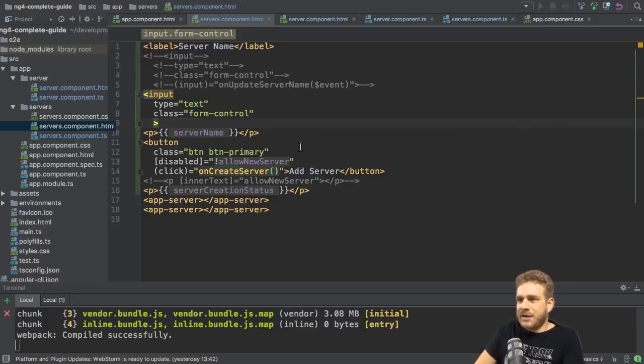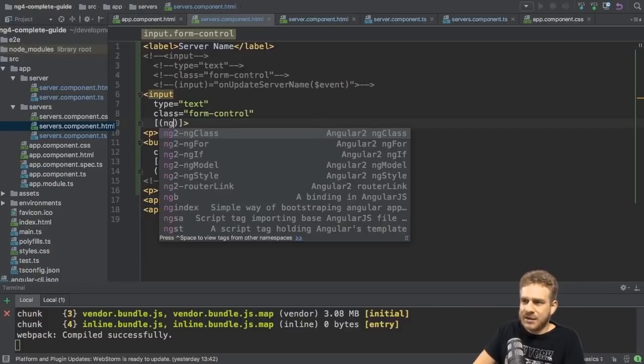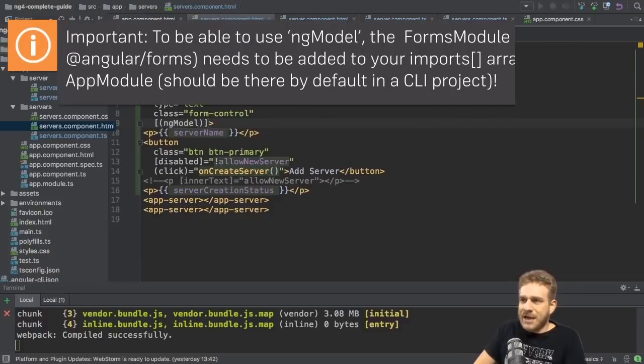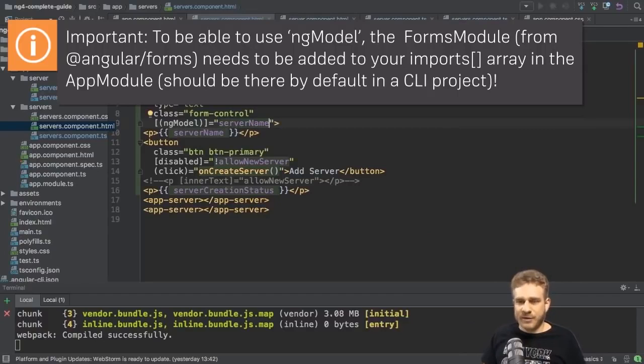With two-way data binding, we combine property and event binding. We use it therefore by combining the syntaxes, squared brackets, and within these, parentheses. Now here we have to use a special directive, and we will learn more about directives in a second, ng-model. Now we can set this equal to some property defined in our TypeScript code, so to the server name, for example. This setup will do the following.